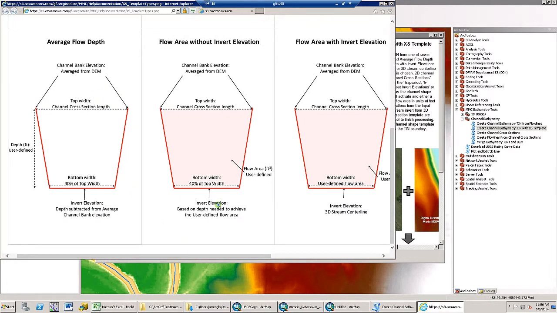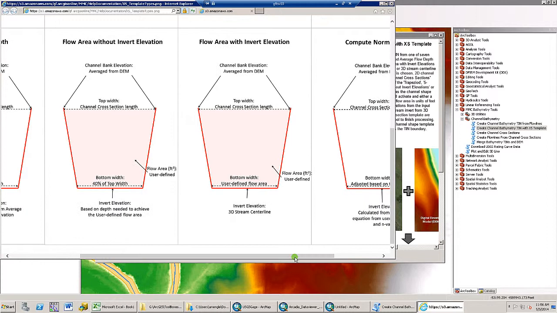Flow area without invert elevation creates a trapezoidal channel shape with an invert elevation computed similar to the average flow depth template. Channel bottom width is fixed at 40% of the top width at each channel cross-section. Flow area with invert elevation creates a trapezoidal channel shape with varying bottom widths based on a user-defined flow area. Minimum flow is V-shaped and maximum is rectangular.